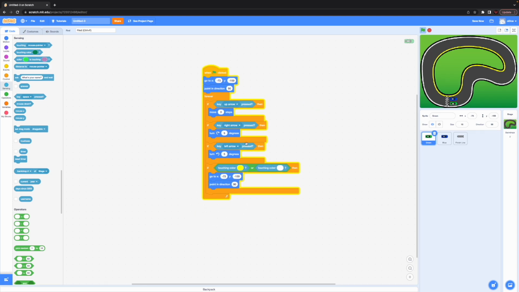So now every time our car touches the yellow or white color, so the yellow or white lights basically, it will go back to the start. So now if I click on the green flag and I'm moving the green car, but if I touch the yellow line, as you can see, the car goes back to the start. If I touch the white line, it also goes back to the start.